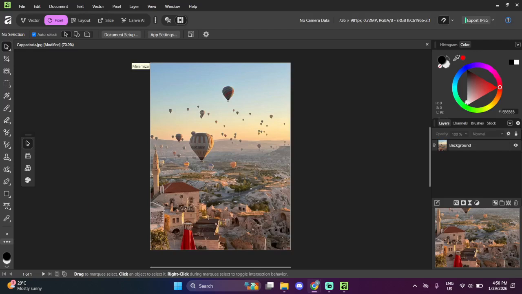Start by opening your image in Affinity Photo. Once it's on your screen, look to the toolbar for the Selection tool. This tool lets you highlight exactly the portion of the picture you want to work with. Click and drag to define your area.